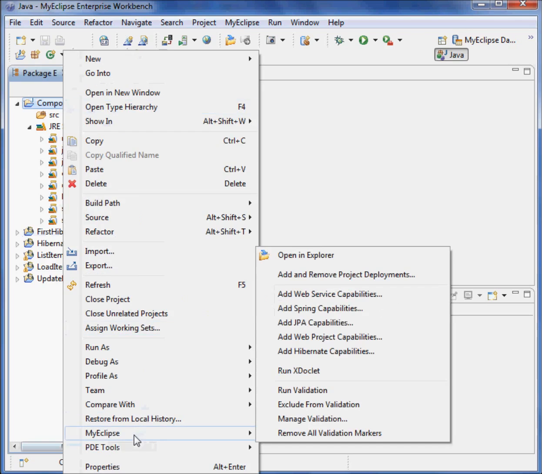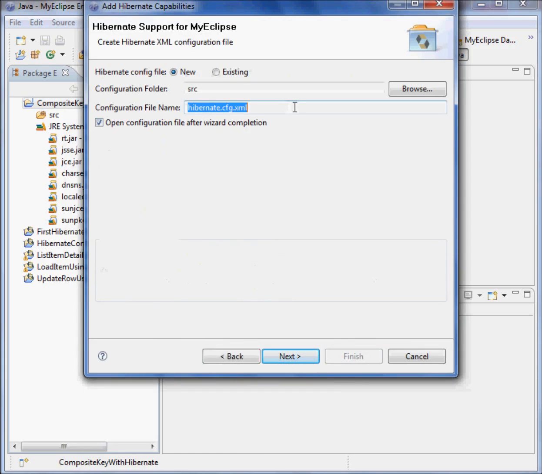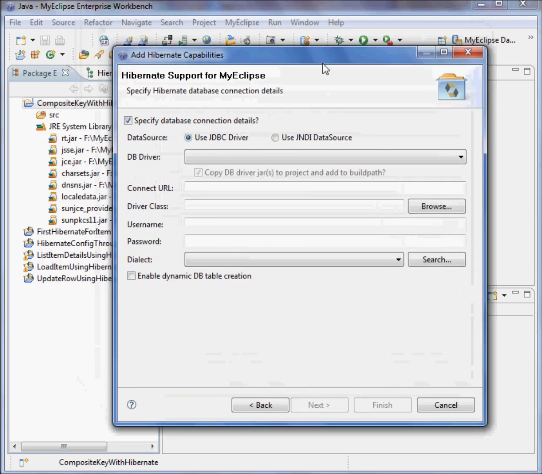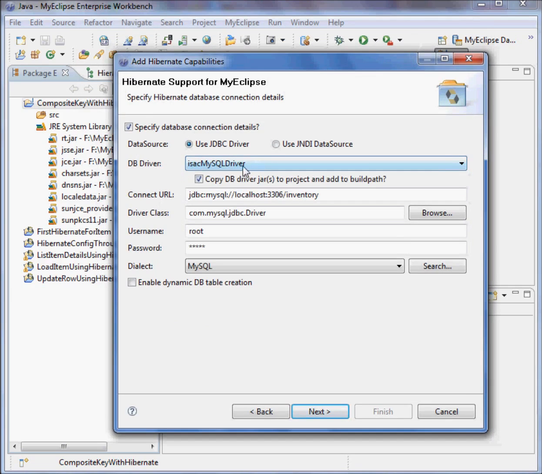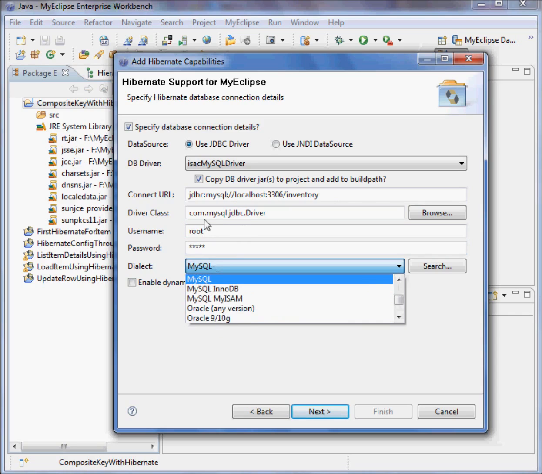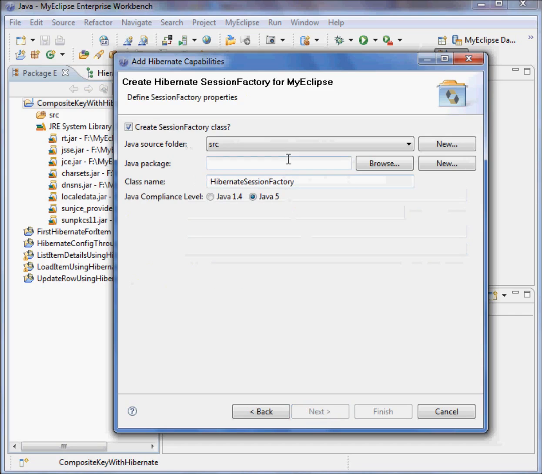Now select my project and go to the Hibernate capabilities. Check 3.1 and then say next. This is the Hibernate configuration file. Click next. Now select the driver that we have already created in an earlier example. Suppose I created one profile here which has this URL, the inventory database, and this is my driver, username, password, and the dialect which we have to use, MySQL, because I am using the MySQL server here. So MySQL dialect, then say next.